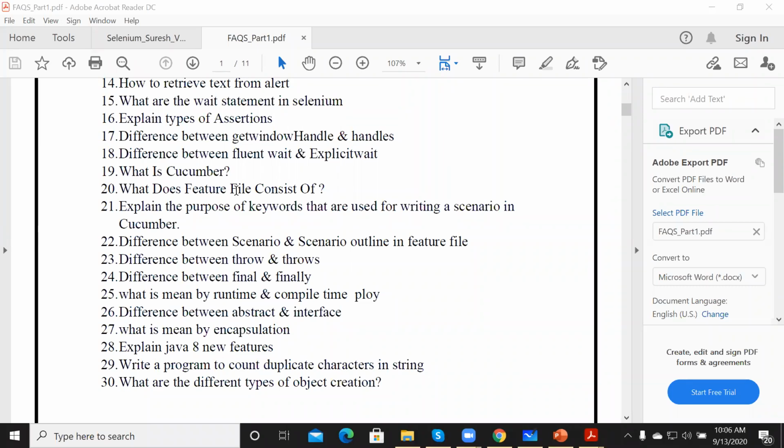After that, we need to explain the keywords available in Cucumber. We need to write some scenario using the keywords. What are all the keywords we can use in Cucumber? After that, the difference between scenario and scenario outline.